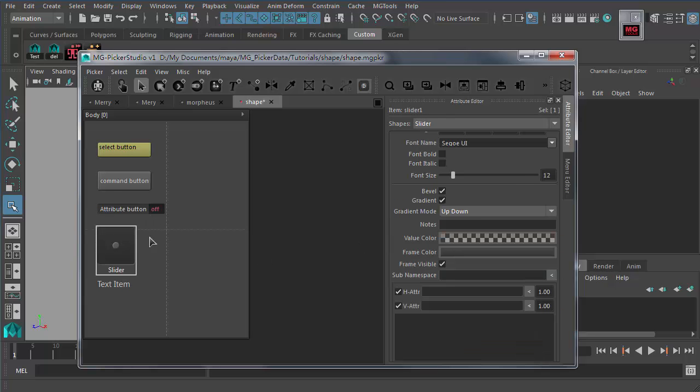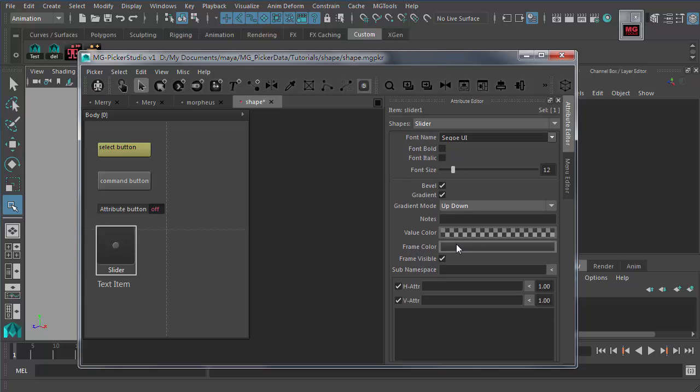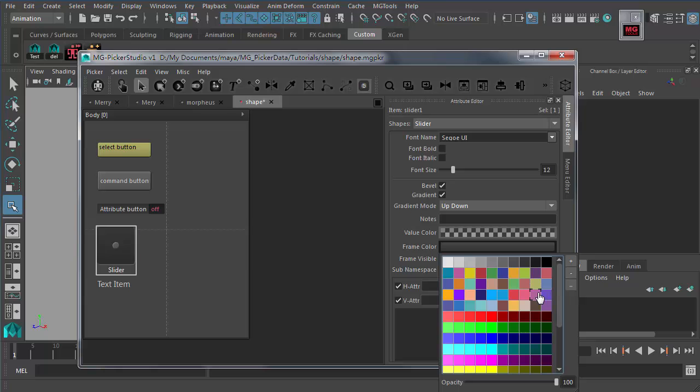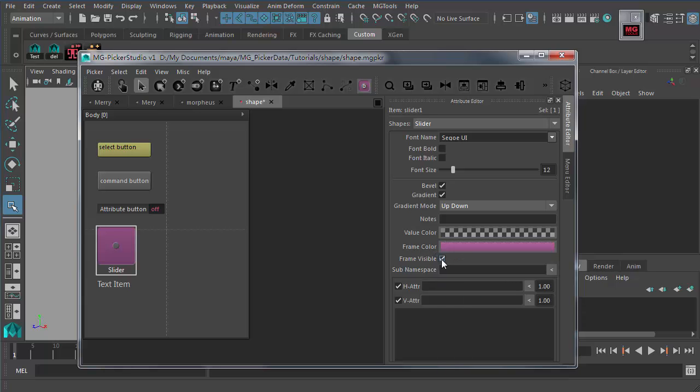So we just check out the slider. Slider has some frame color. So frame color means this background color. I just turn it to purple, and the background frame will be purple. So you can just turn off the frame to make it totally invisible.